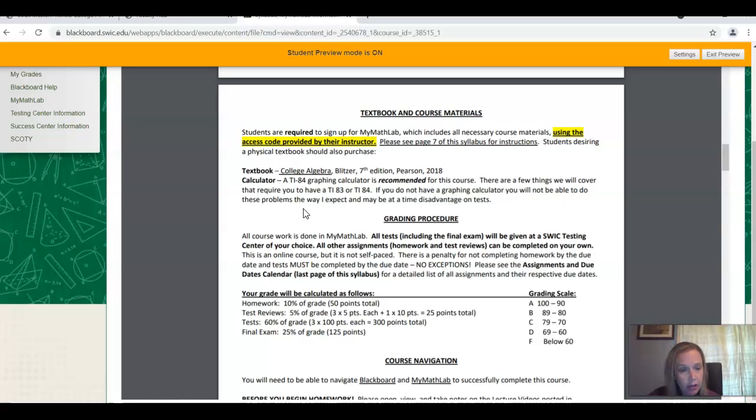If you don't have a graphing calculator, there are a few sections that we will cover, not a lot, where I will be expecting that you'll be using your calculator. And if you do not have a graphing calculator, then you will be at a disadvantage when it comes to time, because that can really speed things up. The videos that you're going to watch, where I give you all of your lecture notes, will show you how to use those calculators.